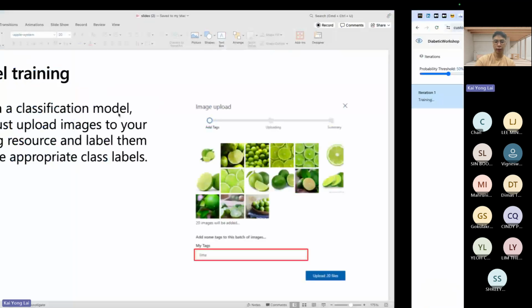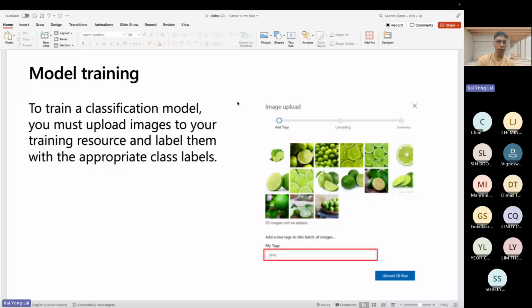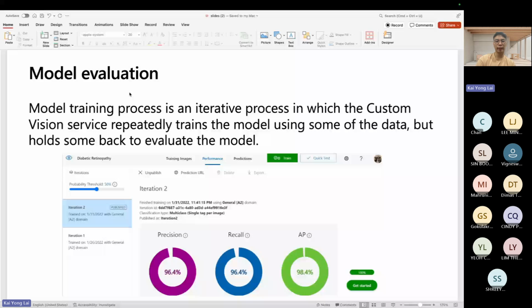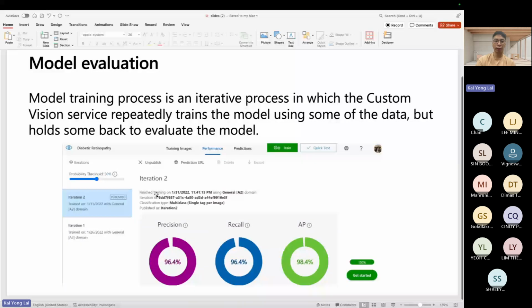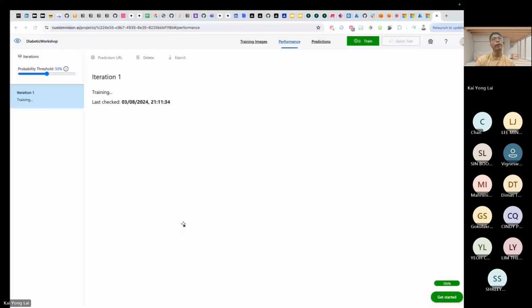Okay, so now we have done the image uploads. And then this is what we'll look at later, the model evaluation. So this is the context of how it looks once you train your models. Microsoft Custom Vision will show you precision rates, recall rates, and the AP rates of how your models work. And it will have information on what the values mean.